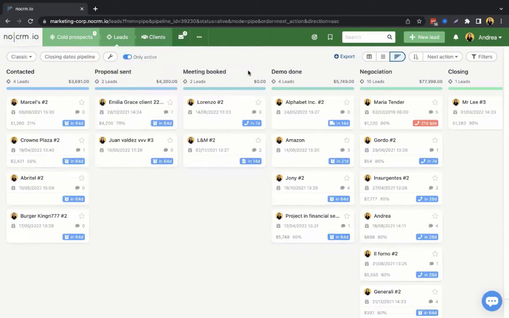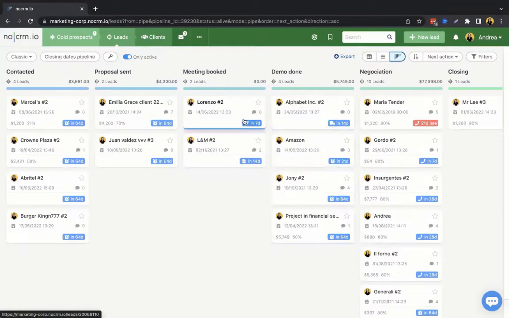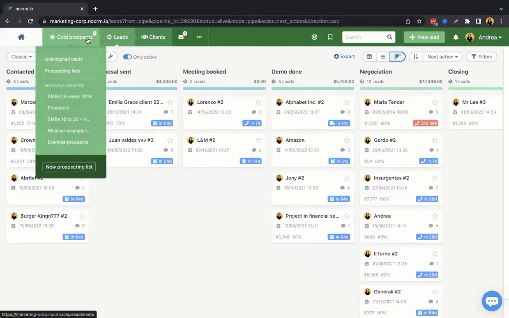I am running this demo on a Dream Team edition, which means that everything that's not available in the other 2 sections, I'll make sure to mention. And the first things first is that the system is divided into 3 main sections. The first section is the cold prospect section, which is a section in which you can handle all of the contacts that you haven't qualified yet.